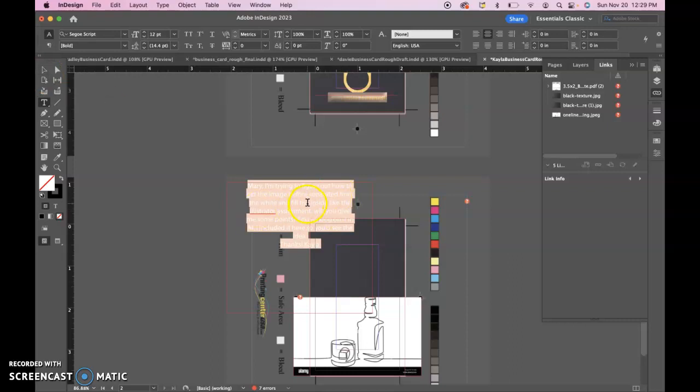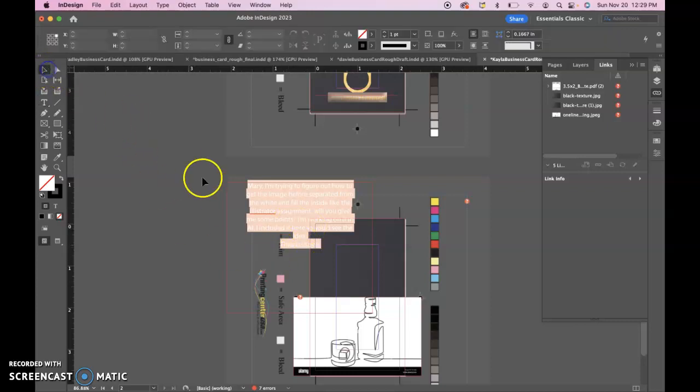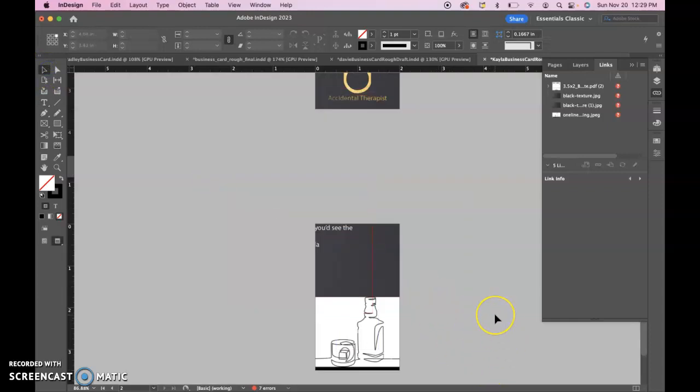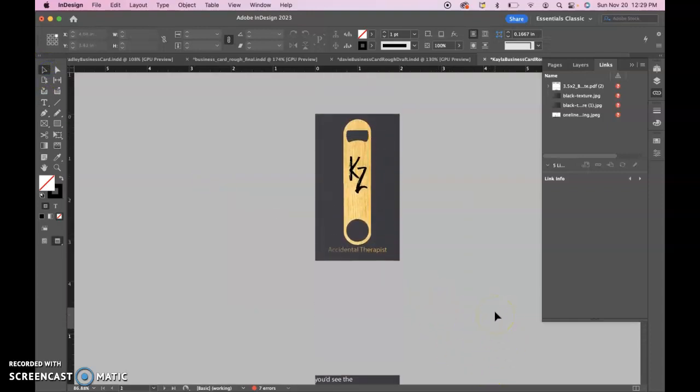Trying to figure out how to get the image separated from the white and fill inside the Illustrator. Okay, I'm not sure if I totally understood that. Okay, I like this. That's cool.